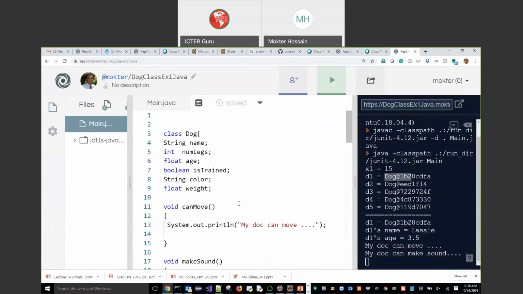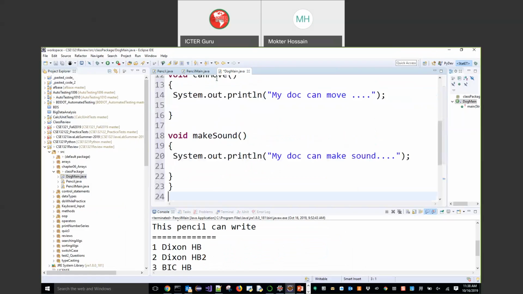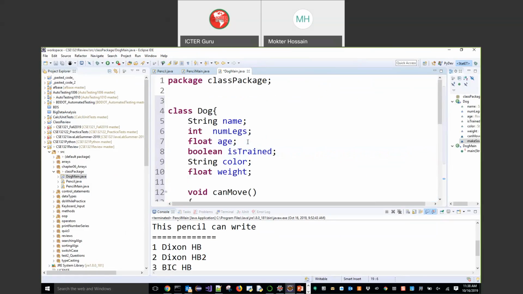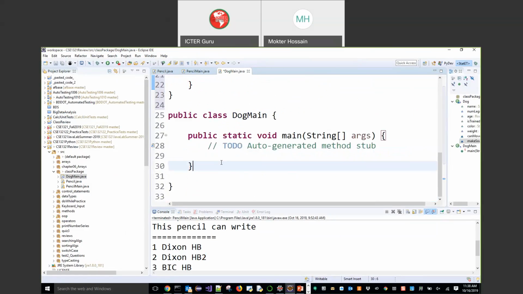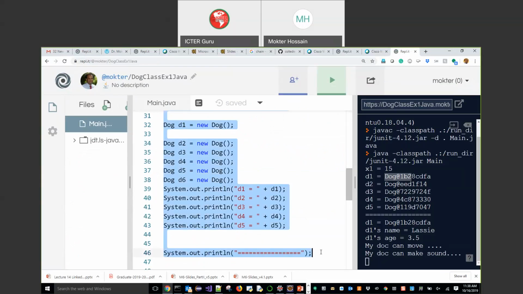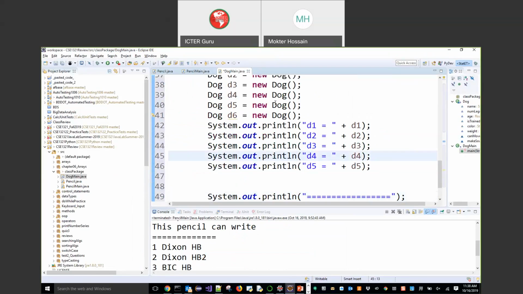So my dog class is there over here. This is my dog class. I'm copying my code from Replit to Eclipse. This is my main, and within main I need this. So far I have gone this way in my main. If I run it, it will give me this output.